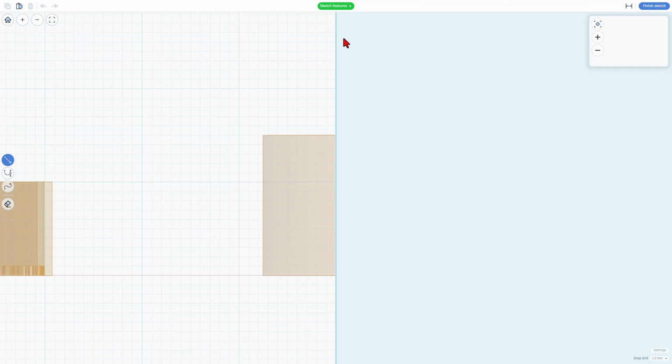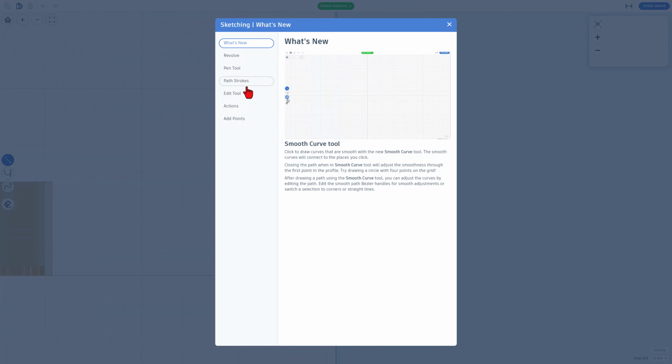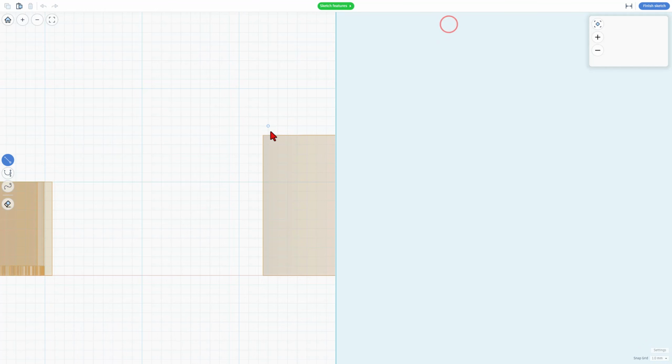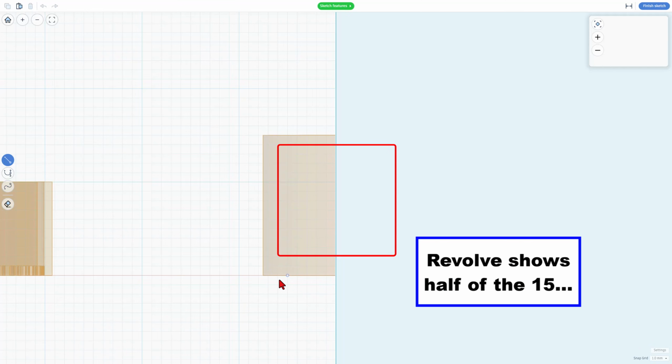Now, sketch revolve is related to sketch. Of course, you can always check out the new parts of it here. You can hit the X to bounce back. Now, I want a push-pull that is going to be inside this 15 millimeter area. Notice this goes to 7.5. That's how large it is.